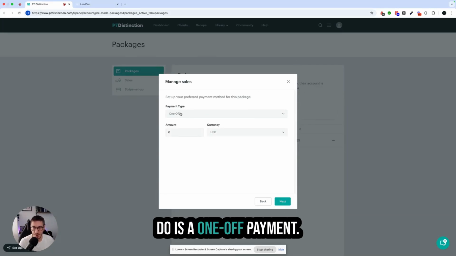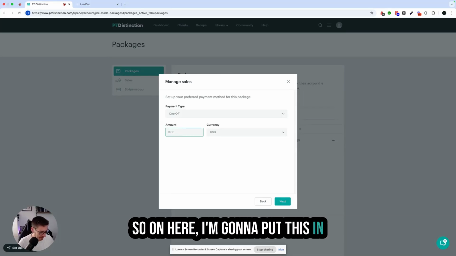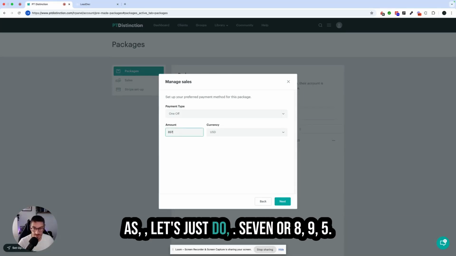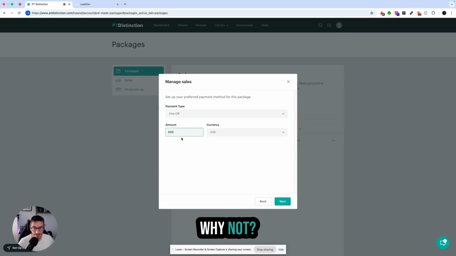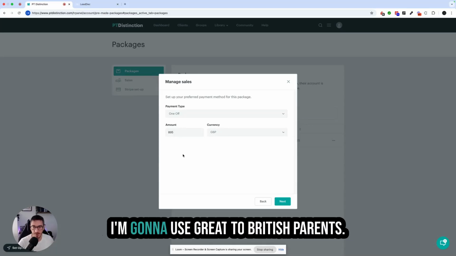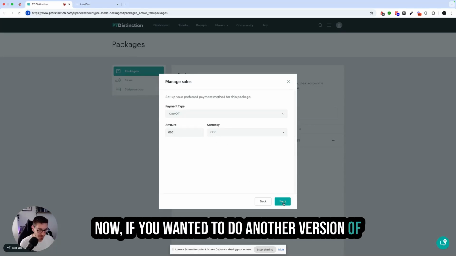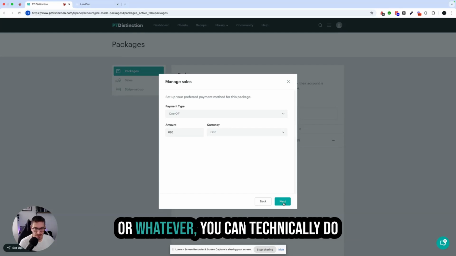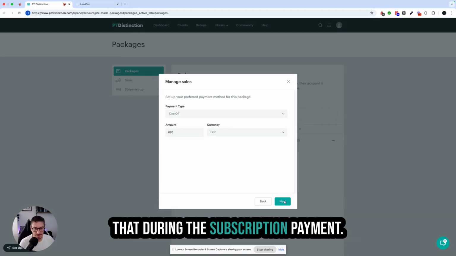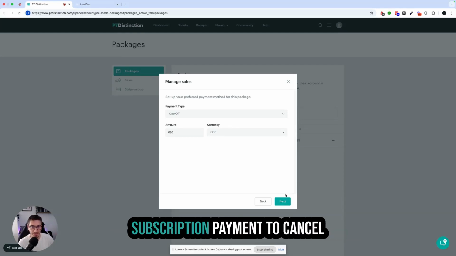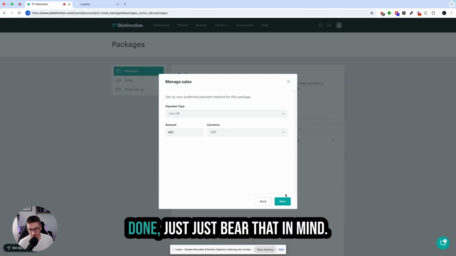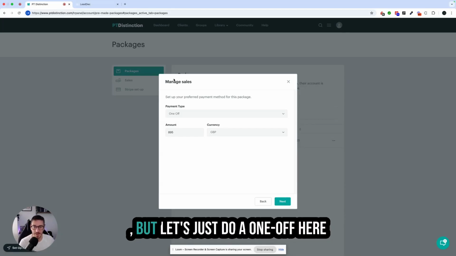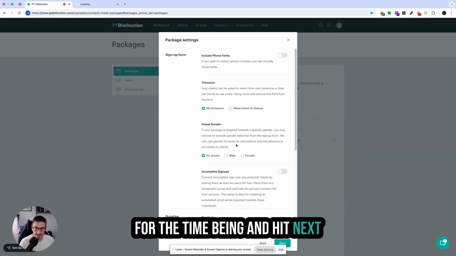At this point, we're going to do a one-off payment. So on here, I'm going to put this in as, let's just do 7.895. Why not? As a one-off payment in here. And I'm going to use Great British Pounds. Now, if you wanted to do another version of this where you're doing it in installments or whatever, you can technically do that using a subscription payment. Just remember, if you're doing a subscription payment, to cancel it once the installments are done. Just bear that in mind. But let's just do a one-off here for the time being and hit next.